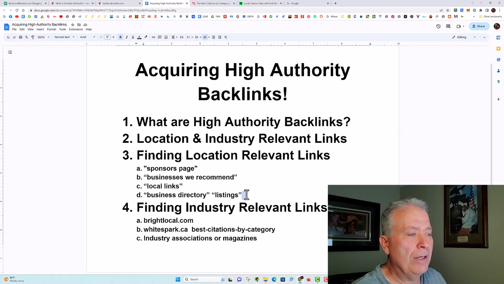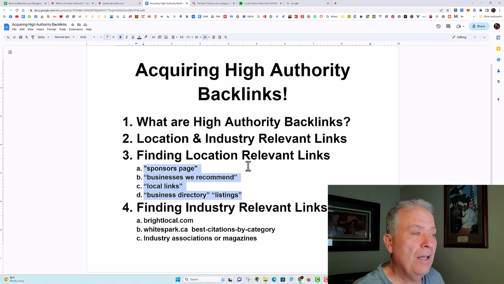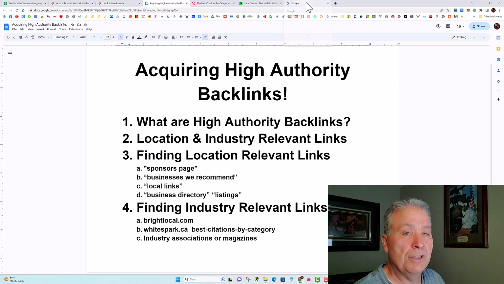Okay, so how do we go about finding location relevant links? The easiest way to find location relevant links is just to go to Google and search for different types of websites around your city. And I'm going to show you some examples of that.